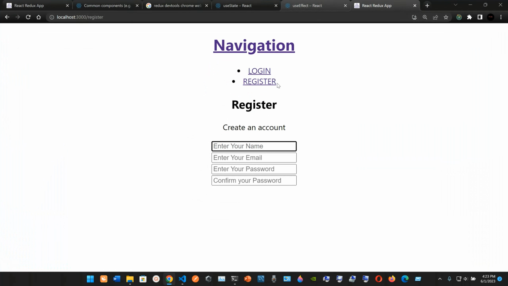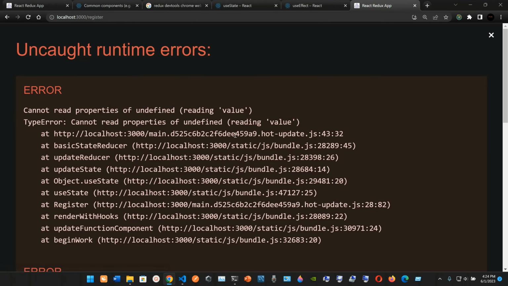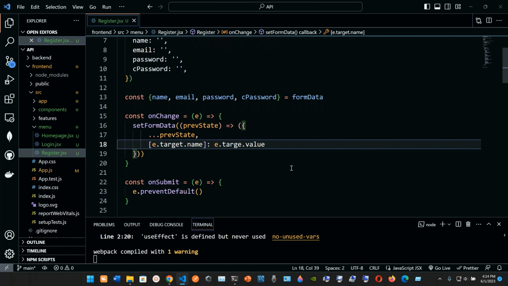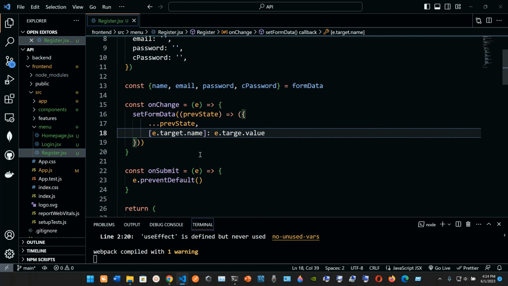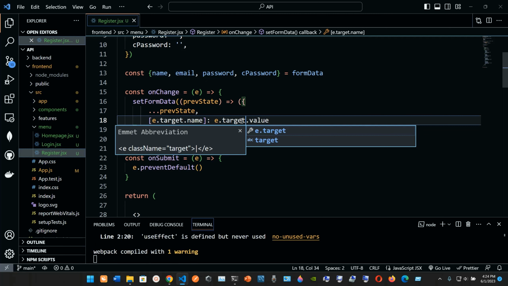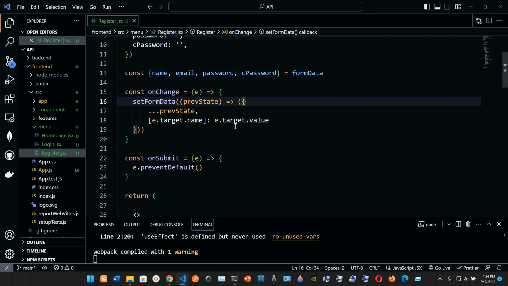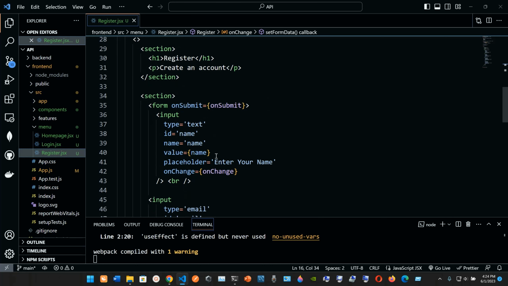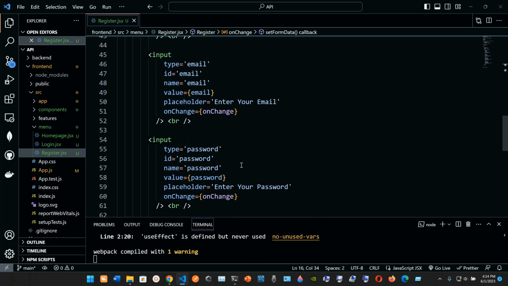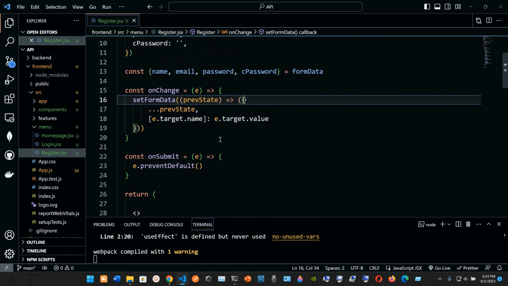And if you go here into the navigation, now let's say... cannot read properties of undefined, value. So let me see what happened here. We have the onChange, setFormData, we have the previous state, and e.target.name, e.target.value. I forgot the t, so it's e.target.value. And we're using the name. For example, here we have name set to name, the value set to email, the value set to password, so the value is always set to the name.